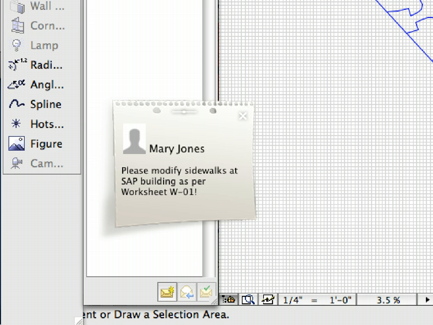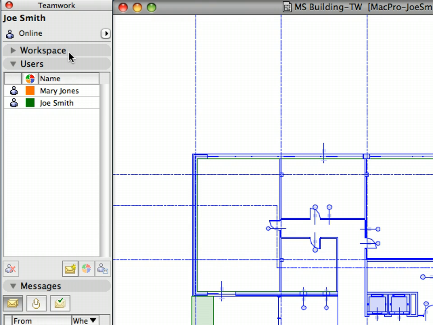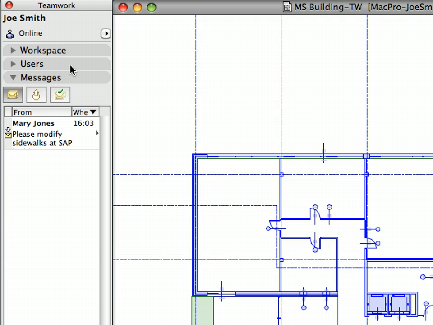Notice that Joe Smith receives the message immediately. The new message is displayed in the Messages panel of his Teamwork palette, and it will also appear in a message box on the screen for a few seconds. Switch to the ArchiCAD instance of Joe Smith and have a closer look at the Messages panel of the Teamwork palette. There are 3 buttons at the top of this panel. These are the To Do, My Pending Requests, and Completed Message Category buttons.